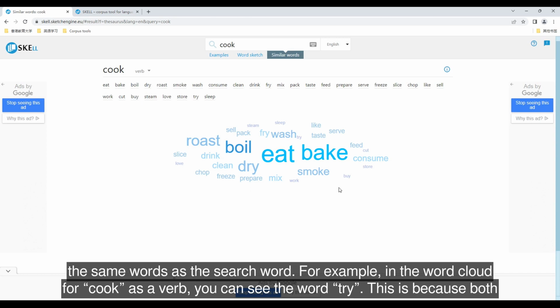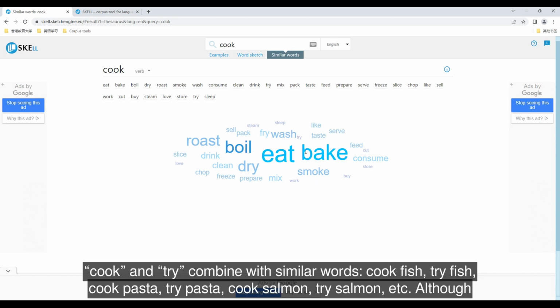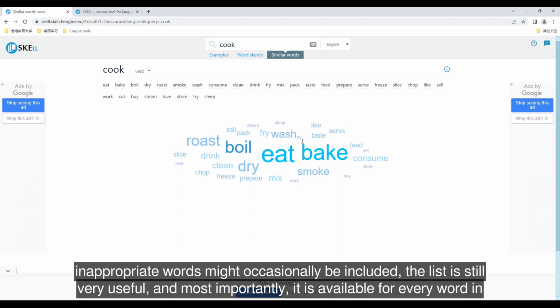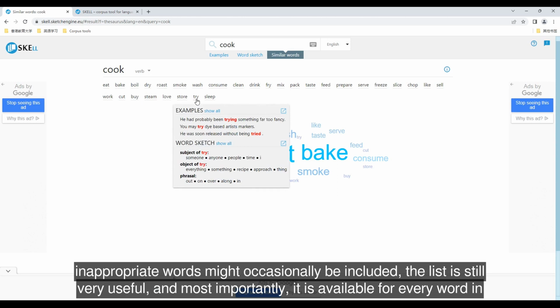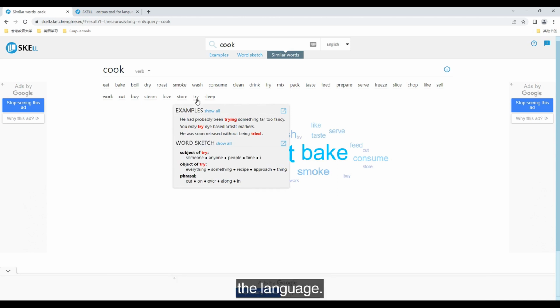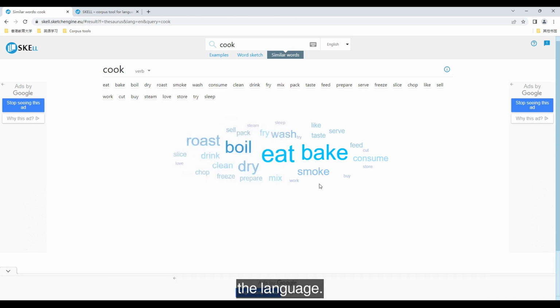For example, in the word cloud for cook as a verb, you can see the word try. This is because both cook and try combine with similar words: cook fish, try fish, cook pasta, try pasta, cook salmon, try salmon, etc. Although inappropriate words might occasionally be included, the list is still very useful, and most importantly, it is available for every word in the language.